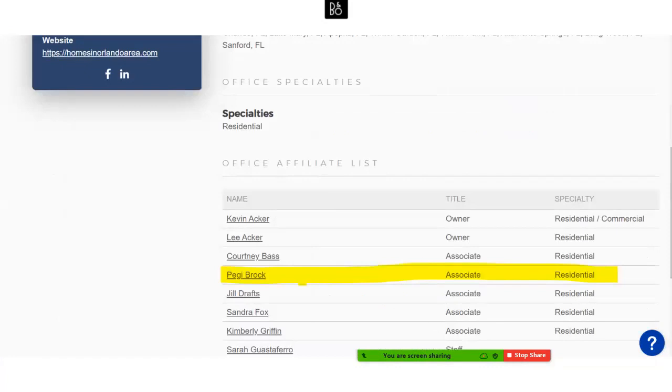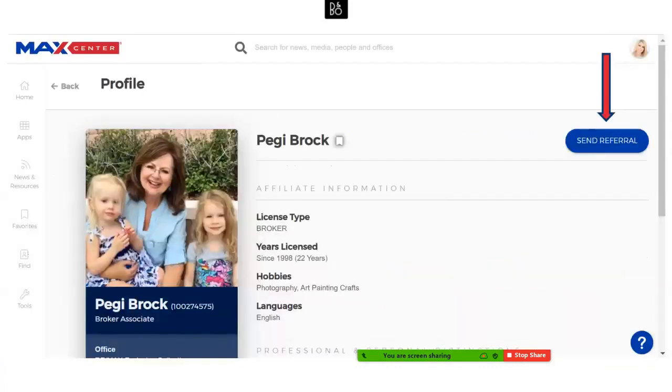So I just go down and I randomly say, okay, I'll pick the one in the middle. She does residential. Let's see what we know about her. And when I do that, I see she has a nice picture. She tells me all about her years of experience, some hobbies. And if I were to scroll down, you would see a nice thorough bio that I've reviewed.